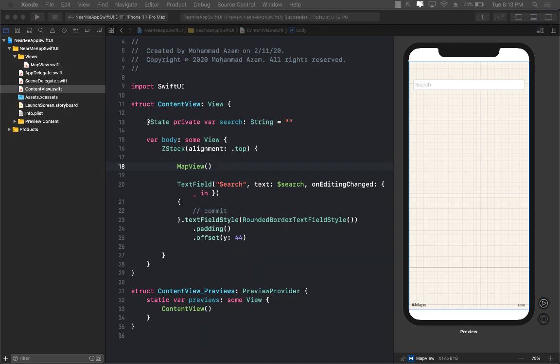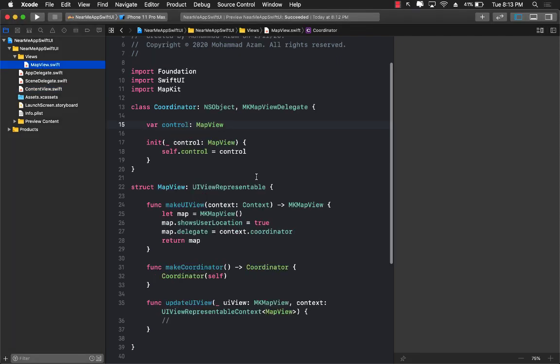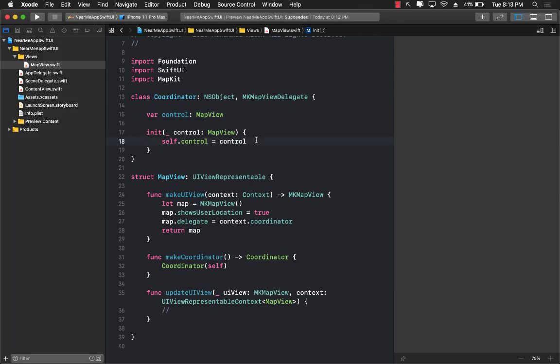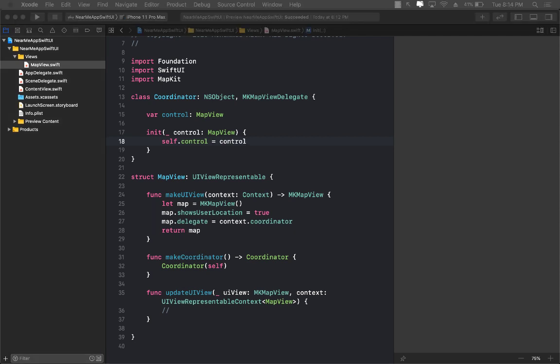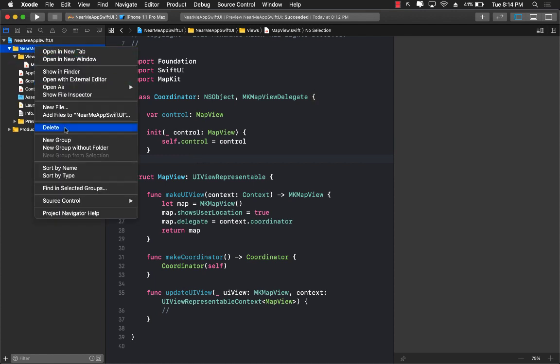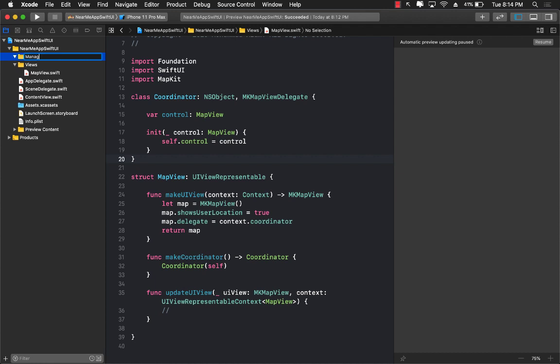Okay, so what else do we need to do? Well, we definitely need to get the location. We want to display the location. And if you see our map view over here right now, it doesn't really have any code to, well, display anything. All right. So we do need to show the location. We also need to request the location. And that's the job for a location manager. So I'm just going to go ahead and add a new group, and I will call it managers.